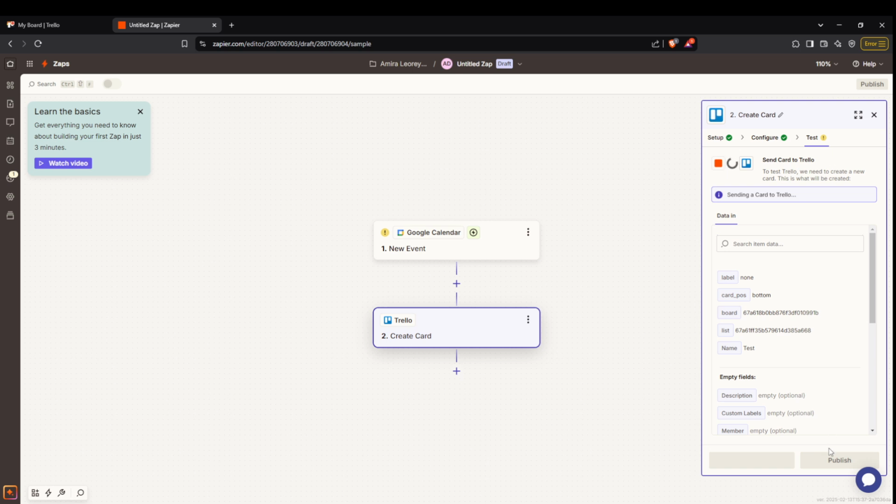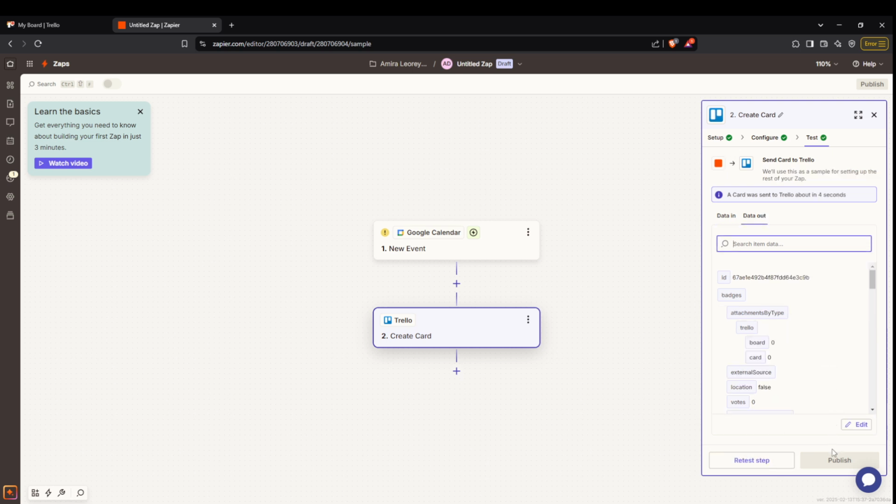Finally, with everything checked and running as expected, click Continue. This takes you to the final stretch where you can now publish your Zap. Click Publish to officially launch your automation.